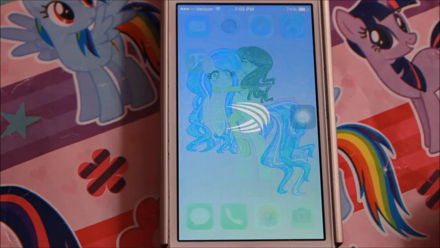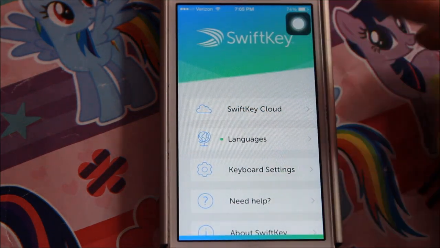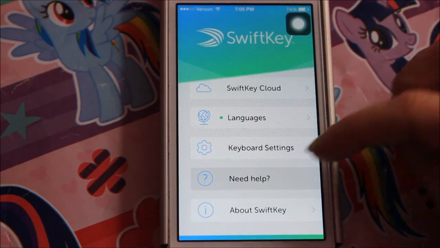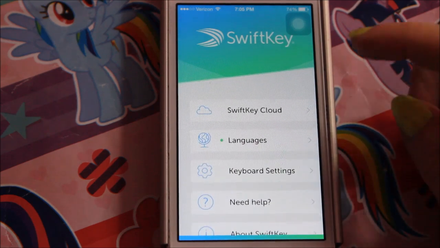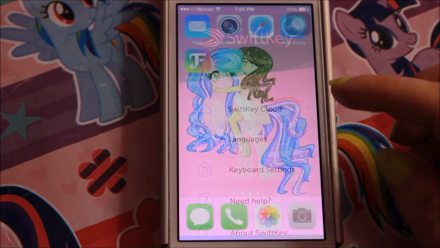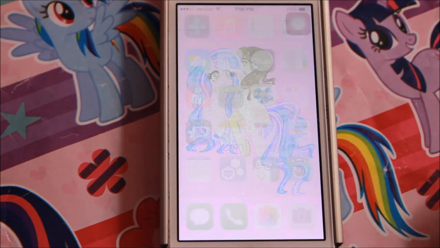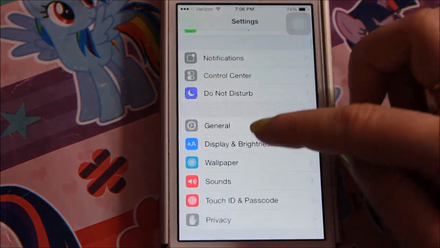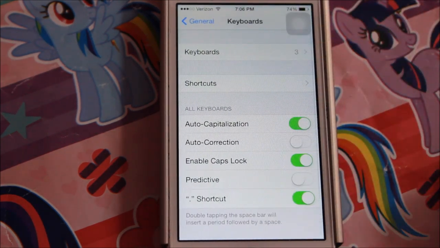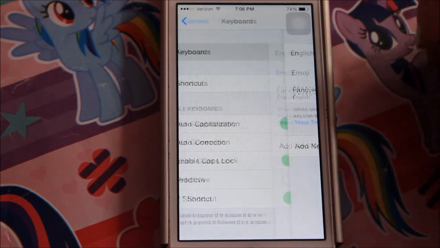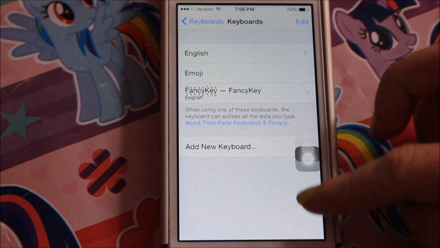So what you do is you would open the app, and usually it tells you exactly how to go about doing it. If you click Need Help, it tells you exactly how to go about doing it. So say I want to install Swift Key to use as an actual keyboard. I would go into my settings, I would go into General, I would go into Keyboard, and I would click the keyboards at the top. Right now it says I have 3. You can see Fancy Key's already on there. So now I'm going to add Swift Key.